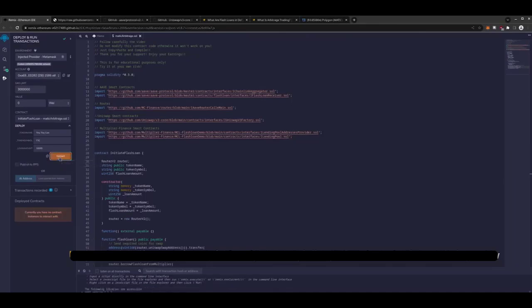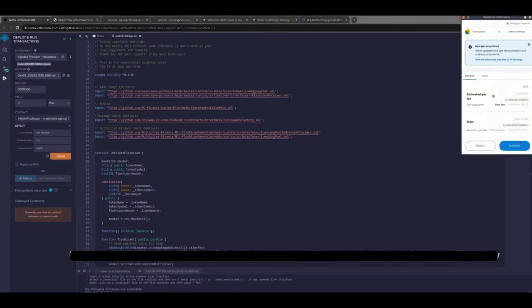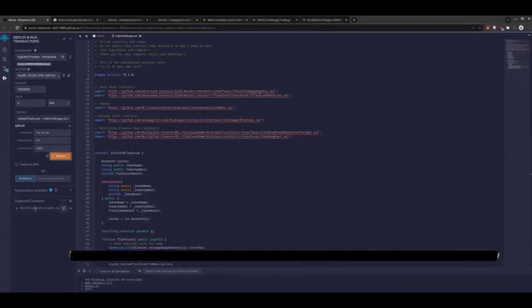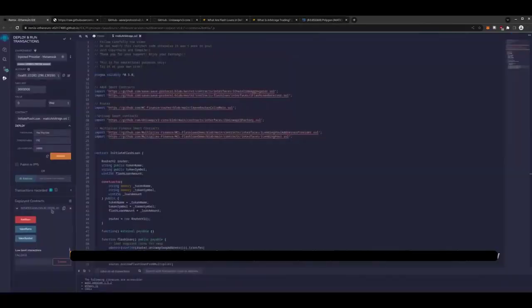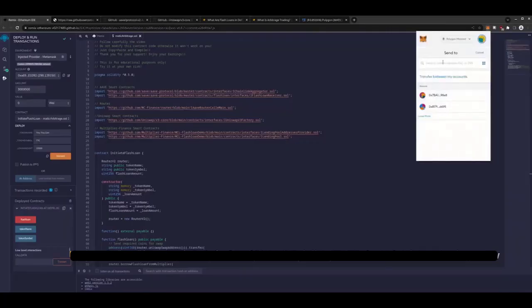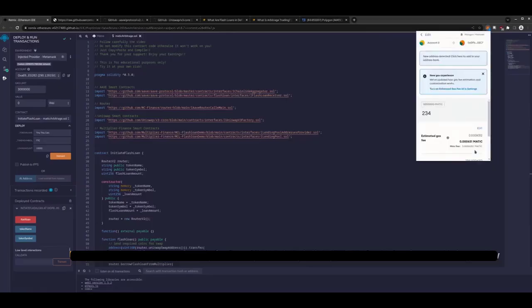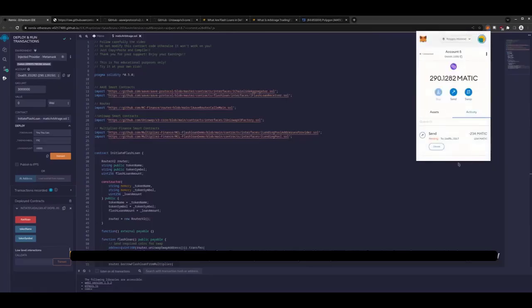Okay. So now we're going to deploy this coin to the chain. So transact, confirm. And here is our coin on chain. This is the address for the coin. Now we need to fund this coin with enough gas so it can trade. Like I said, 234. So I'm going to copy its address and send over 234 MATIC. Next. Next. Okay, make sure this goes through.